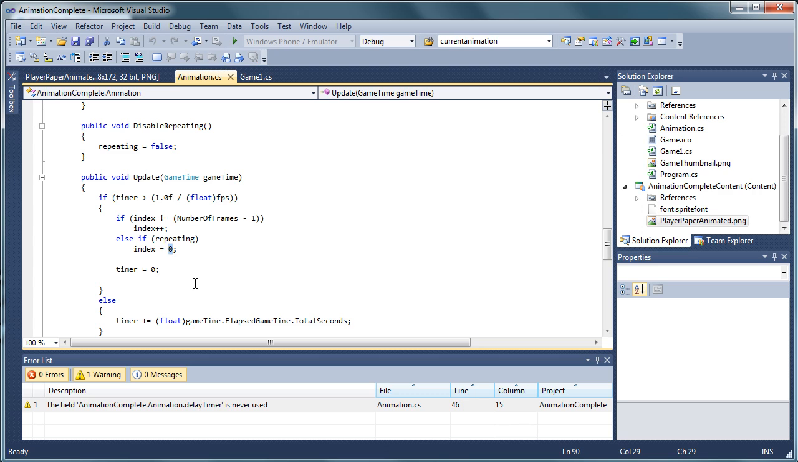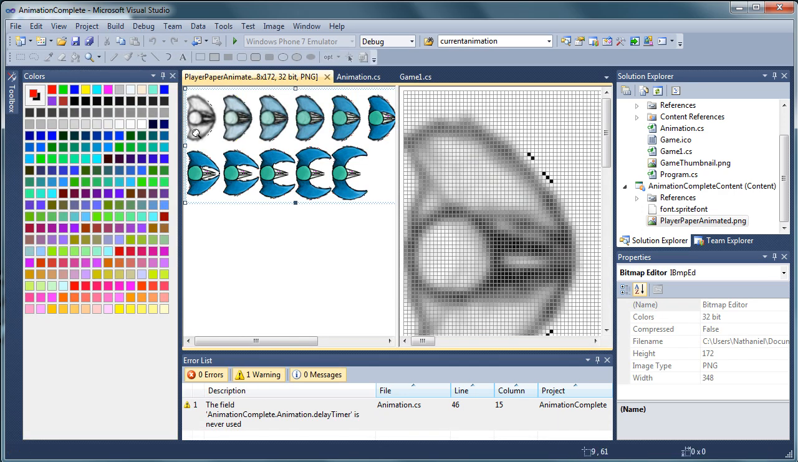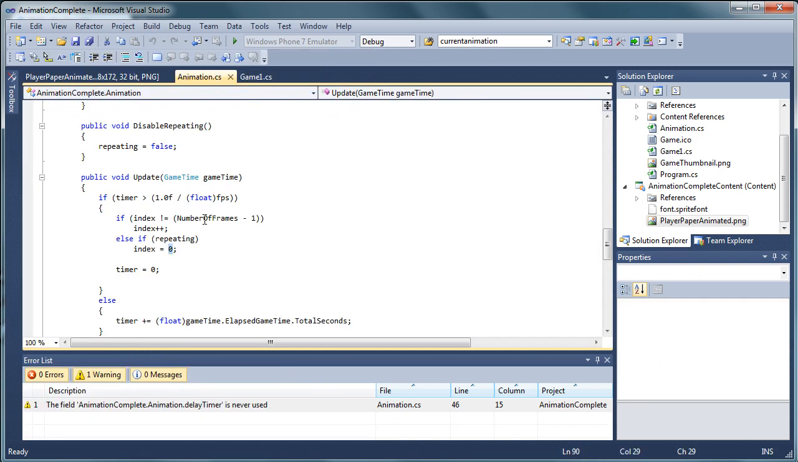So index 0 will be the first frame, and then it will go, see if we have 0, 1, 2, 3, 4, 5, 6, 7, 8, 9, 10. So 0 to 10 is 11 total frames. So that's why we do it this way. 11 minus 1 is 10. So if index is not equal to 10, we increment index. Otherwise, if it's repeating, we set it to 0. And then we just set the timer equal to 0.